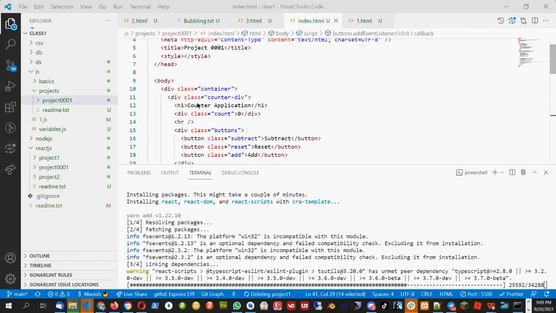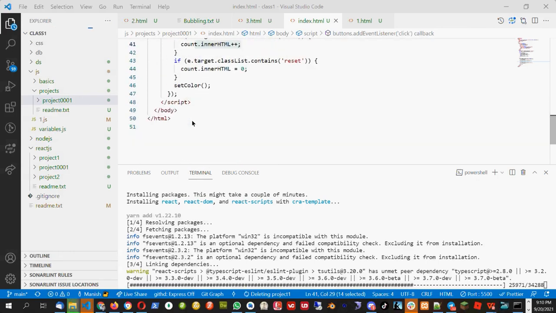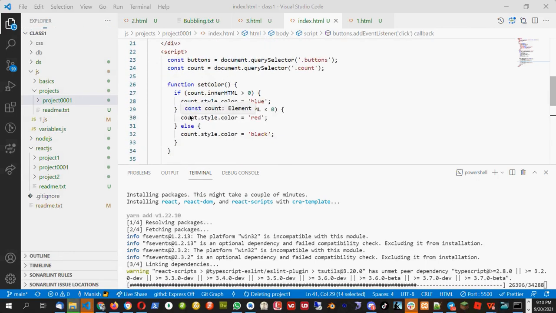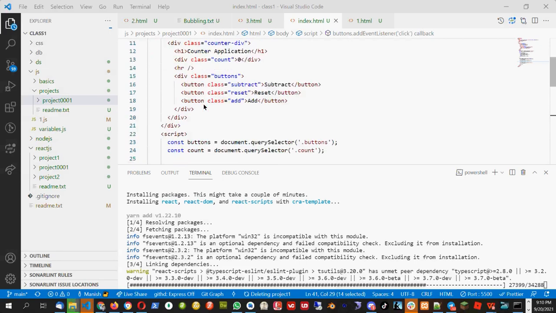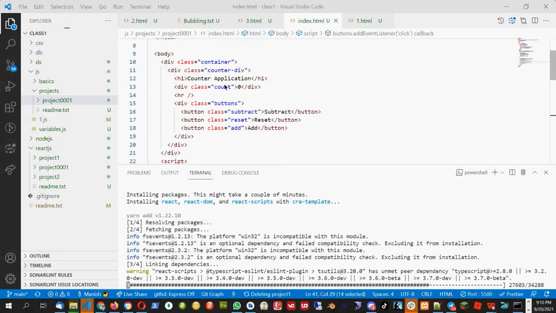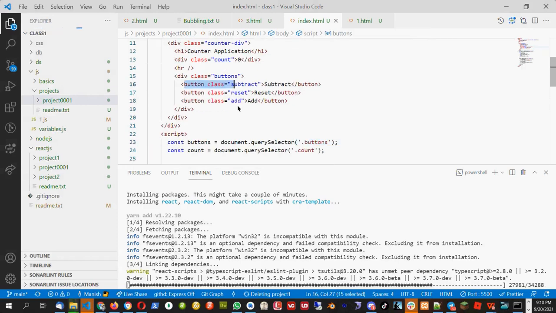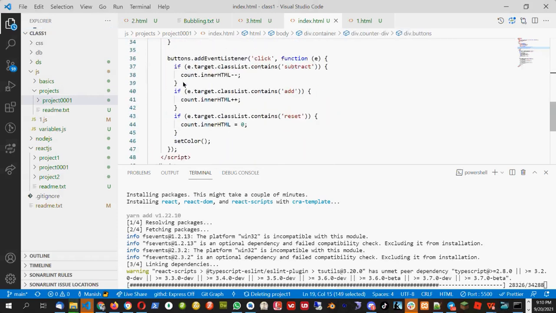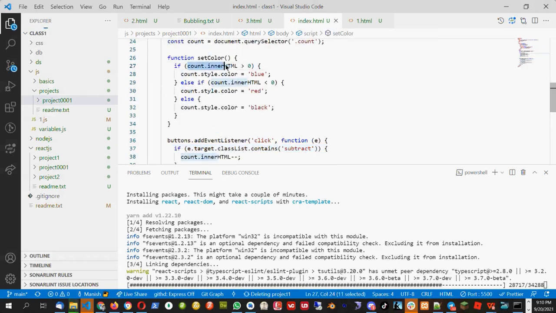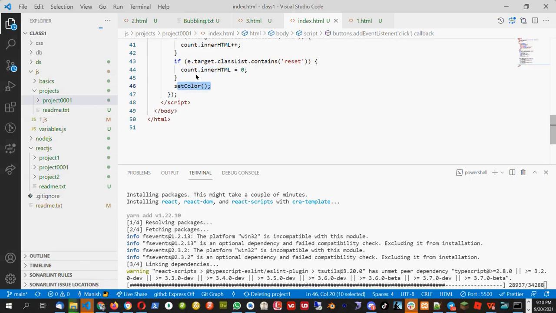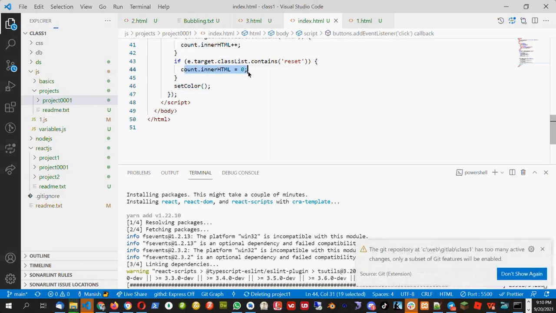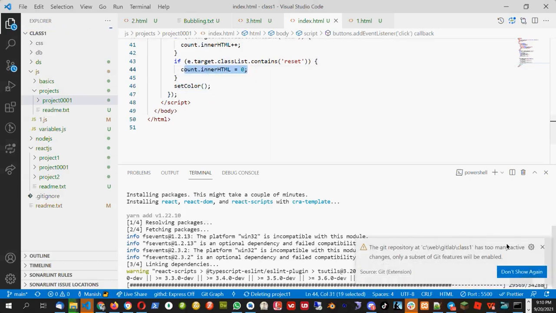So everybody understood this project, small project? Any problem in understanding? Is it clear? So no need to byheart this project, but at least you should know what we are doing with this count. We are accessing it here. What we are doing with the buttons, we are using bubbling and delegation using this part. What we are doing with this function color, we are calling this function after we increase the count or decrease it.